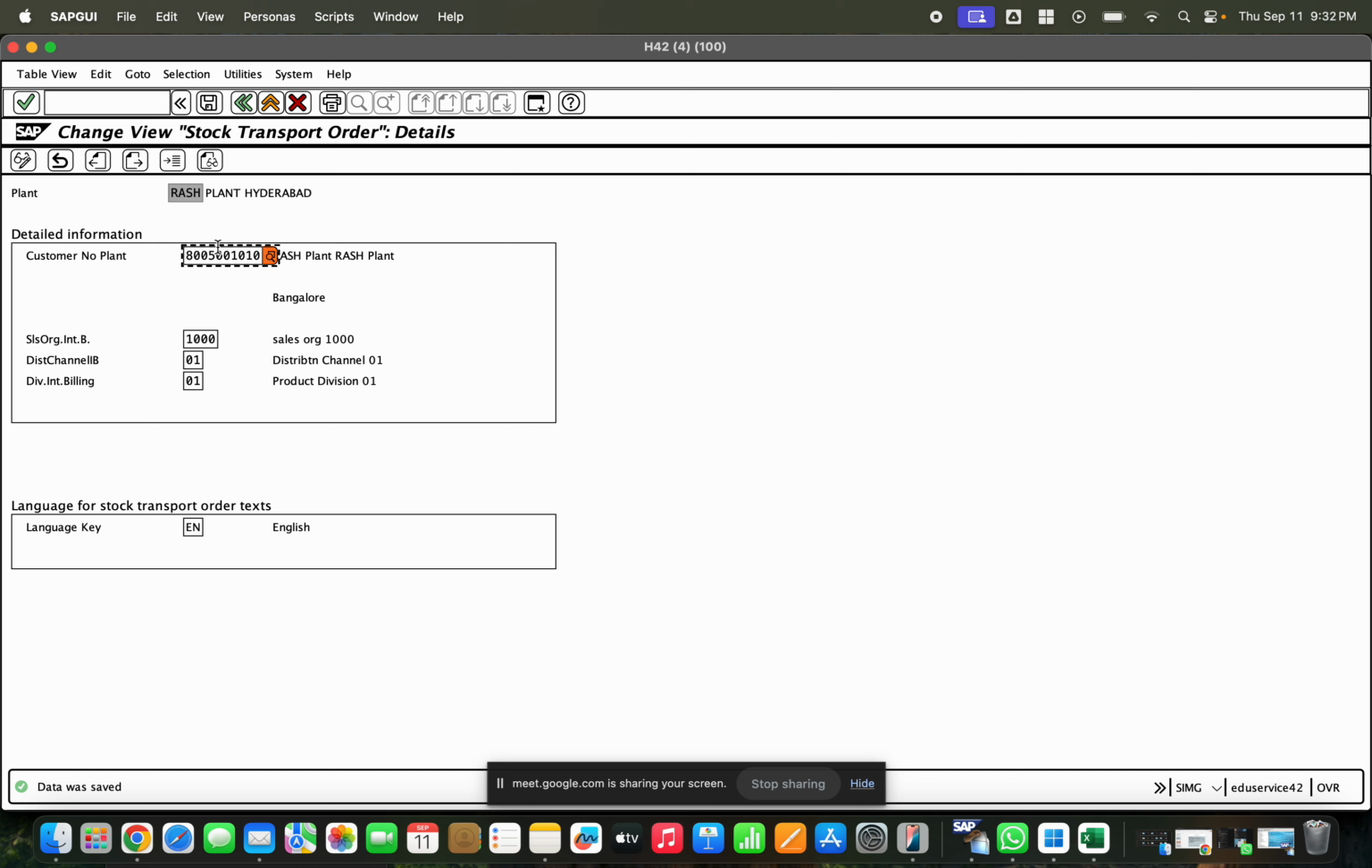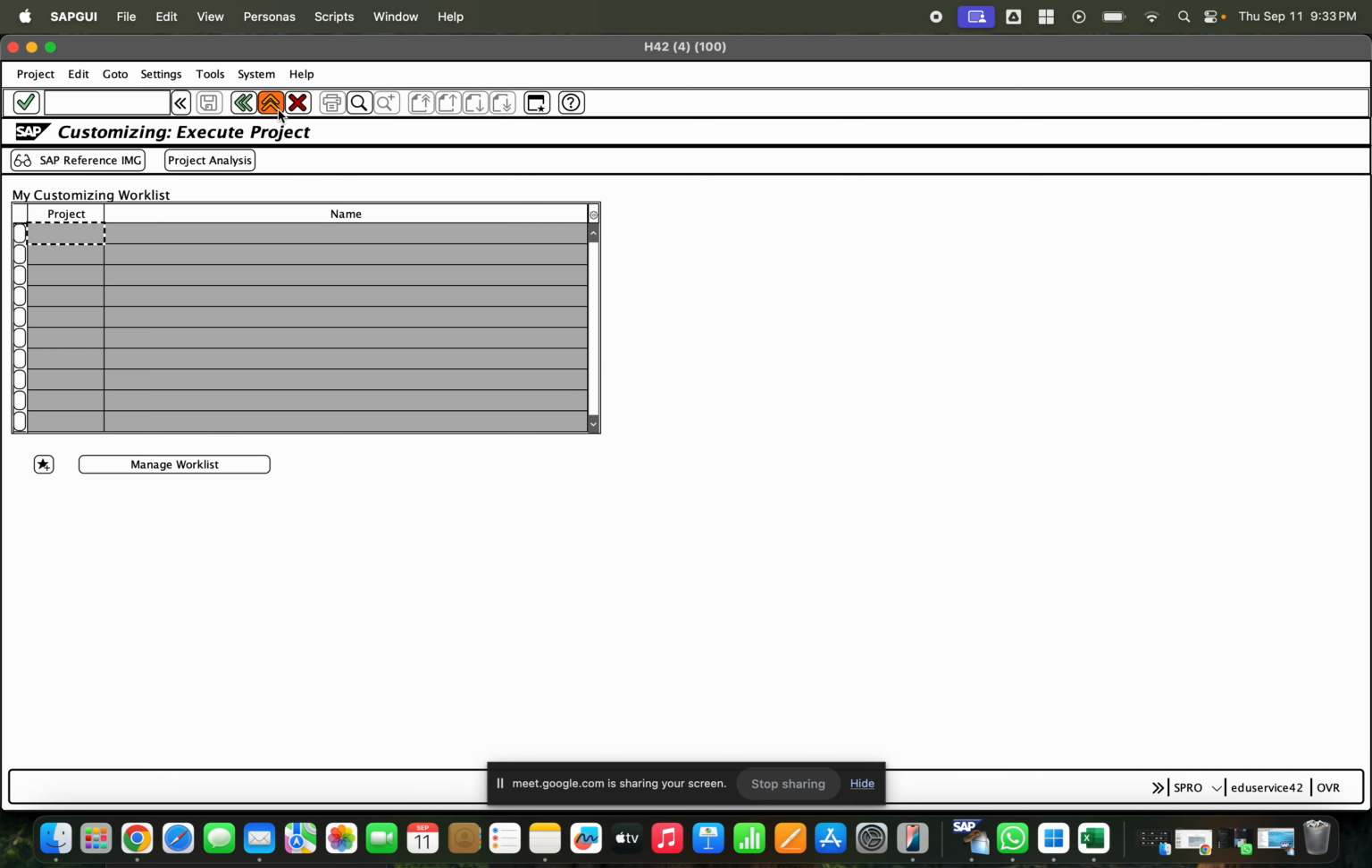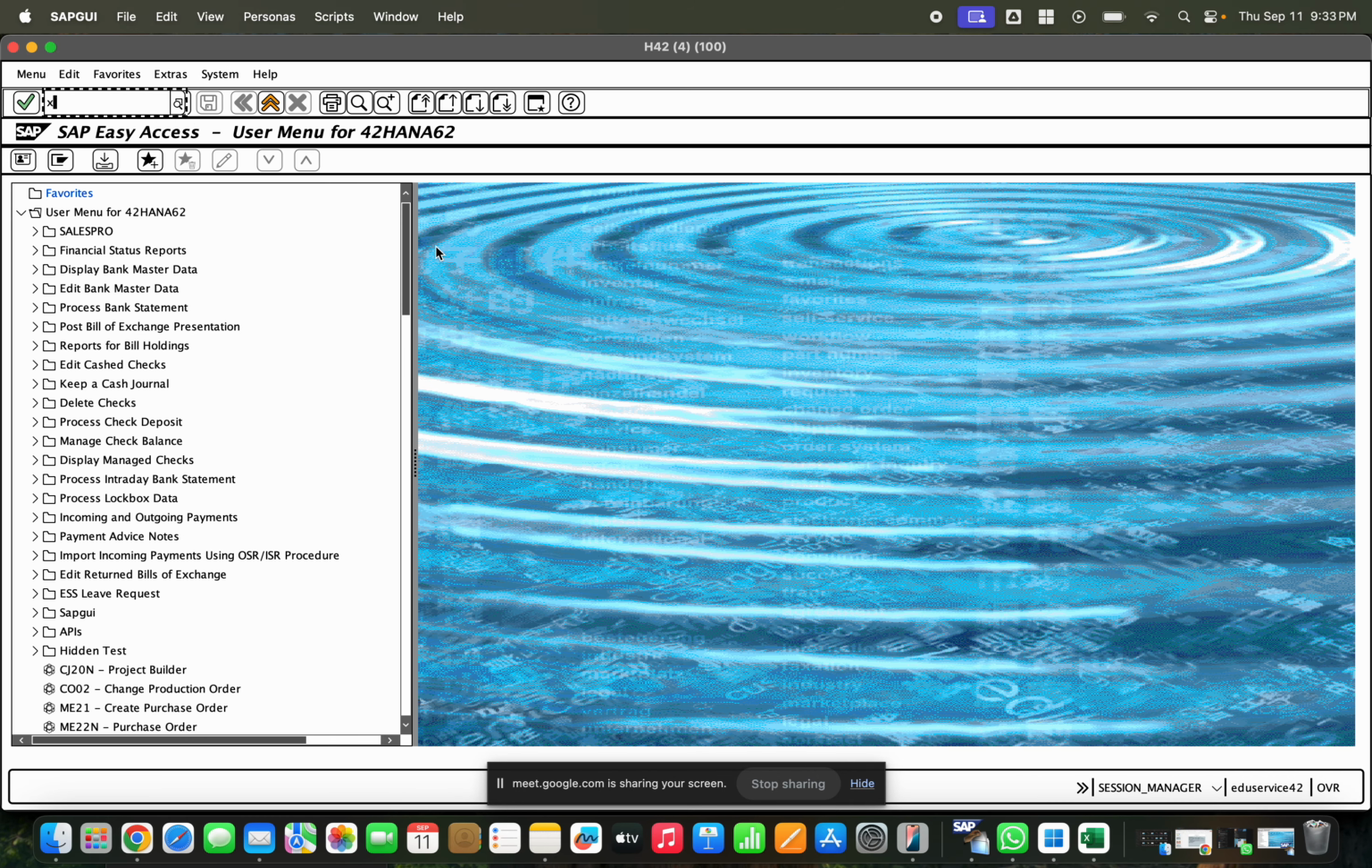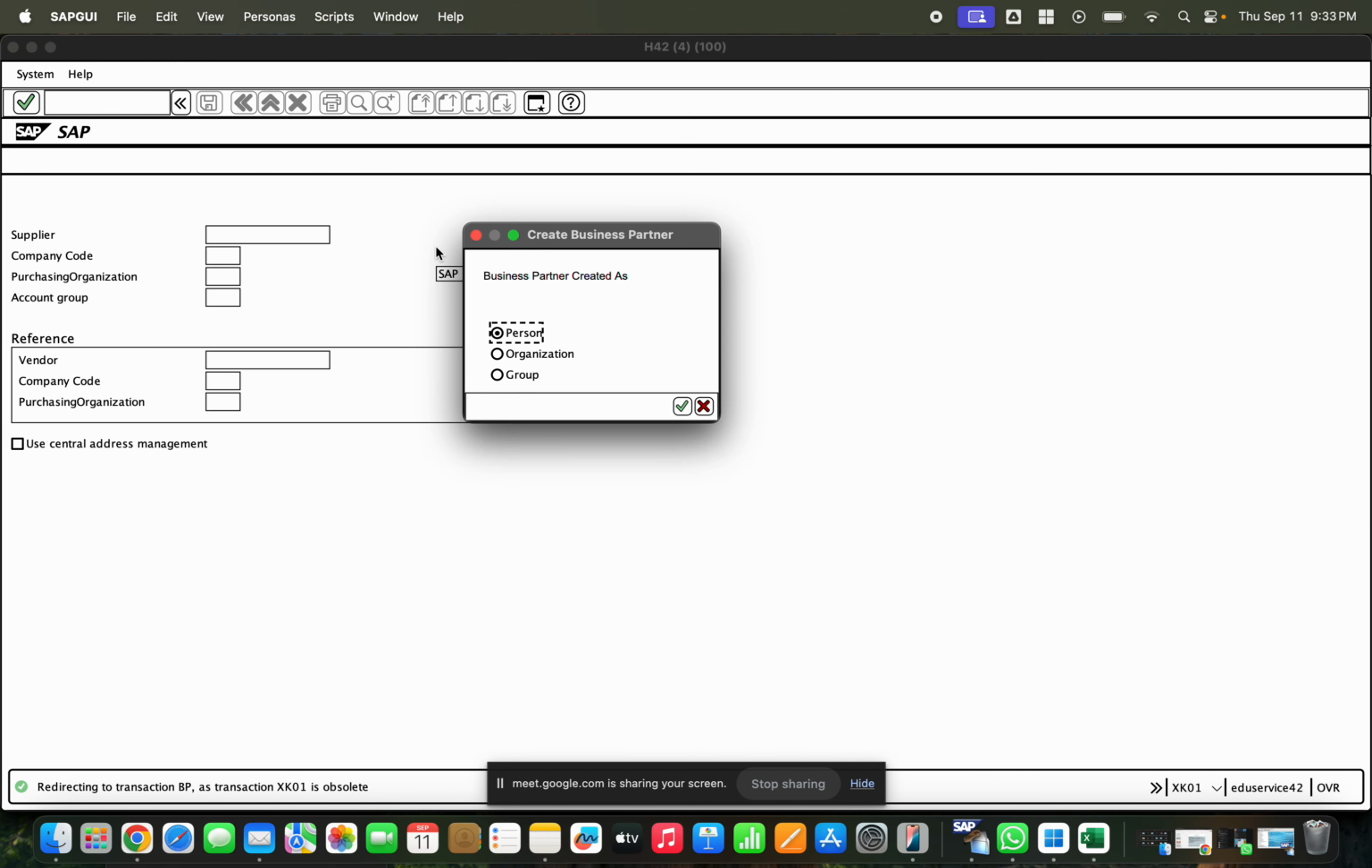So I just created the customer number in the supplying company code that is assigned in the customer master. That means in the receiving plant. Okay? Clear? Now, same if I create for XK01, okay?